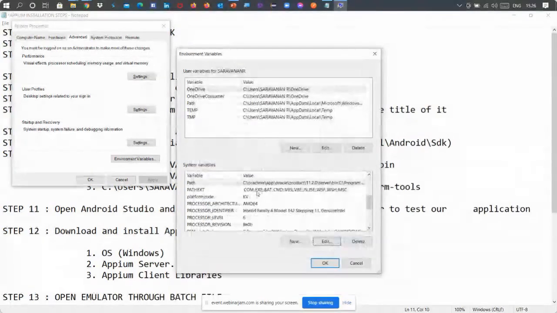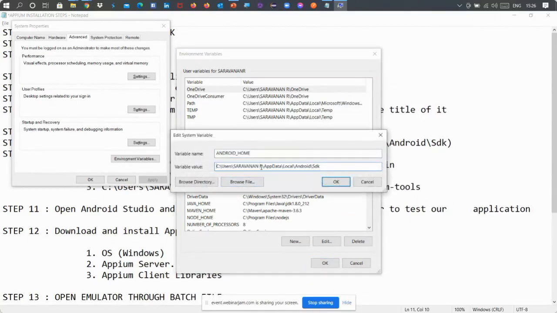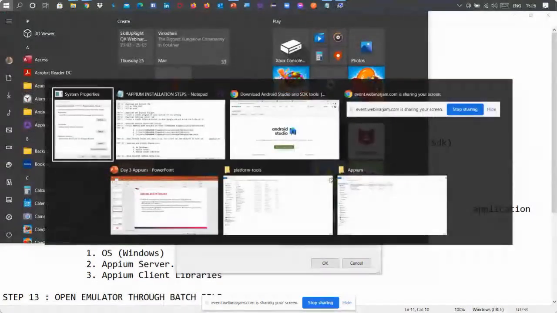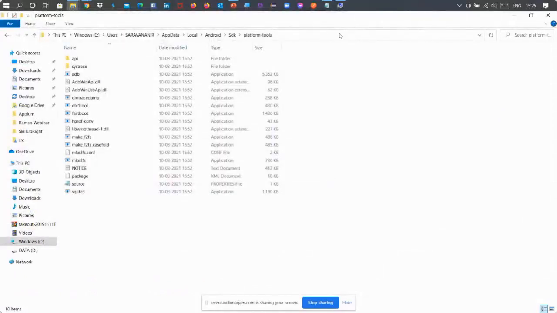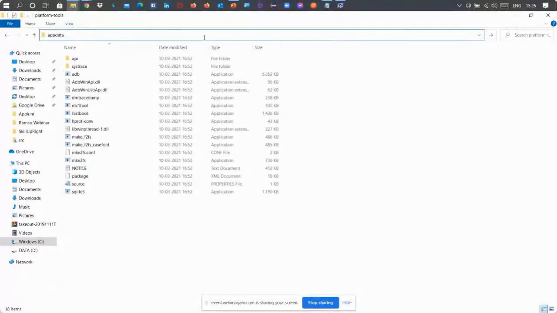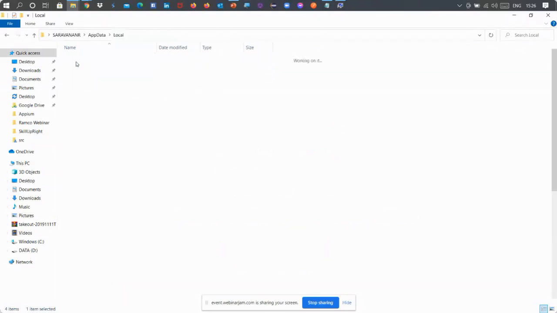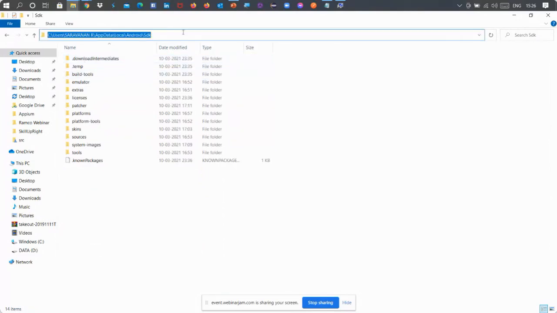So in the environment variable, if you look at it, I have my ANDROID_HOME variable. I've copied this path. After installing my Android Studio, I'll go to AppData, click on Local, and I can see Android there, and SDK. All right. So team, please remember this has to be stored under the ANDROID_HOME variable.